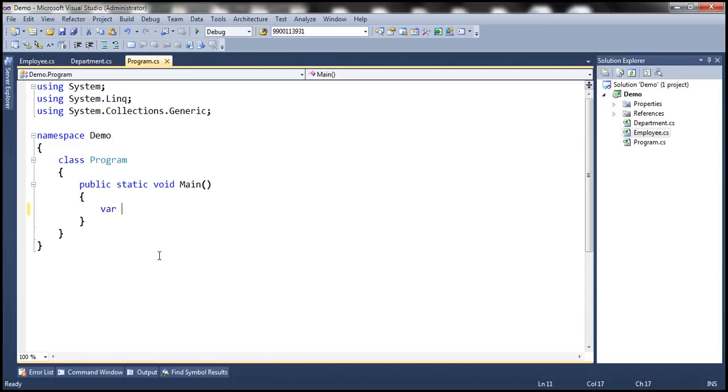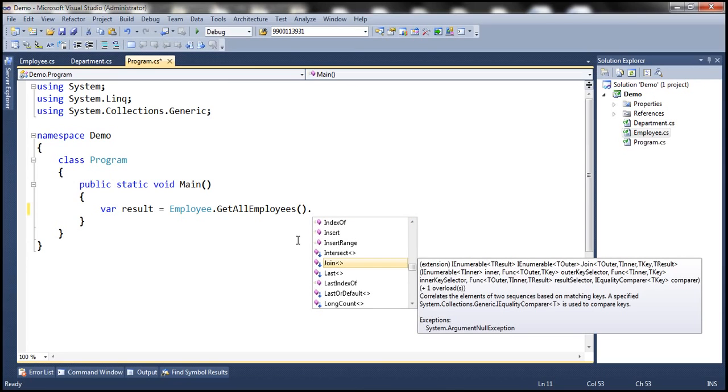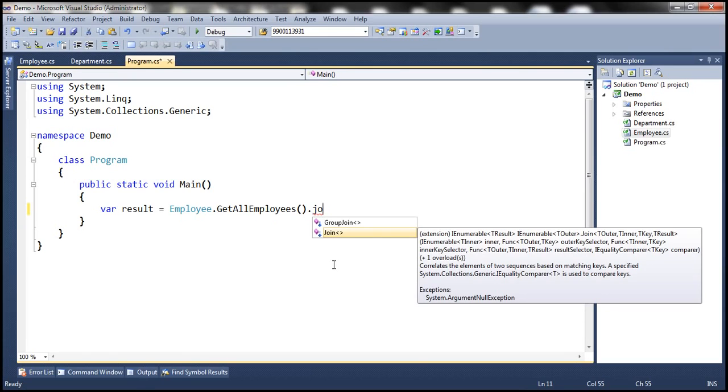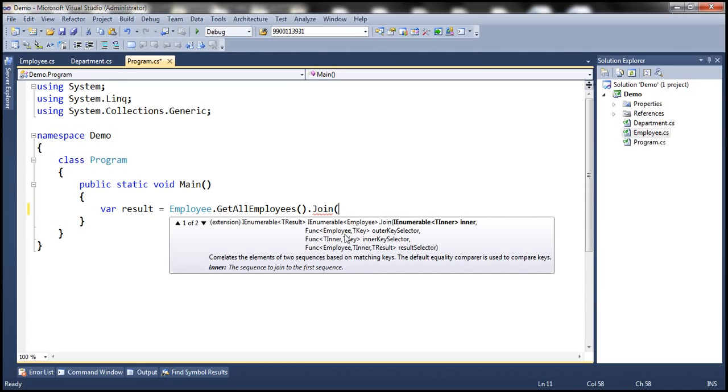So first let's create a variable called result to hold the results of our join. What we want to do is join the employees list with departments list. Now we want to perform an inner join, so we are going to make use of the join extension method. In a previous video session, we discussed group join, and to perform a group join, we used the group join extension method. And if you look at this join extension method, the parameters that we have to pass to this method are very similar to what we have passed to group join.